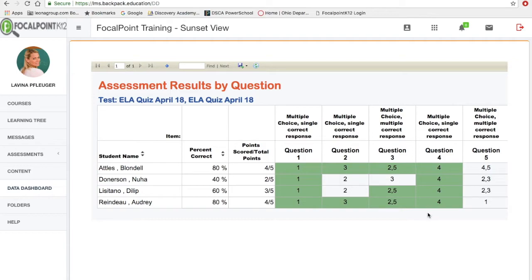Now, keeping things in mind, there are only 4 students here in this class, and the assessment only has 5 questions. And it's clear by looking at question number 5 that nobody got this correct. There was also a bit of struggle with question number 2.